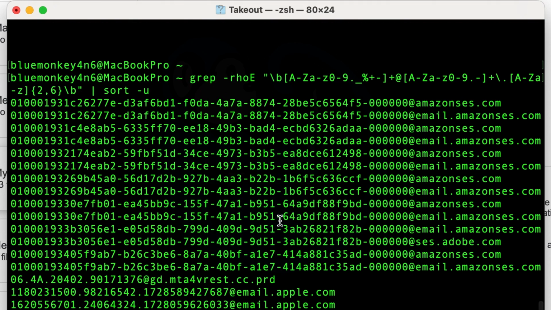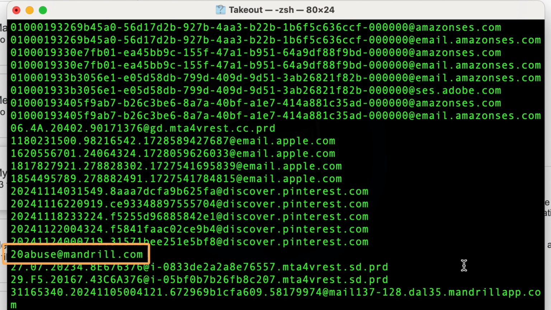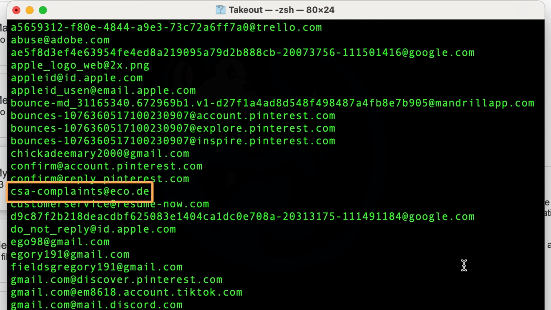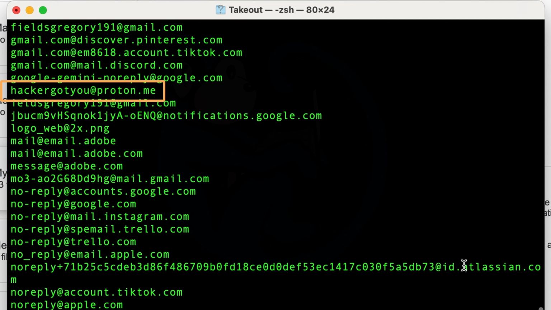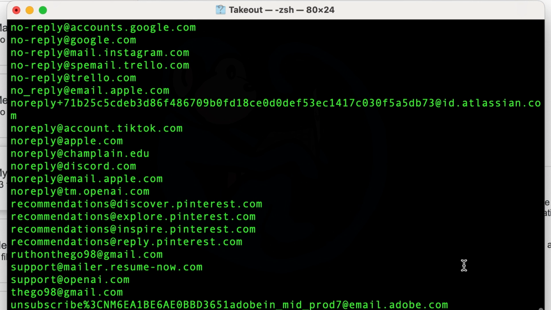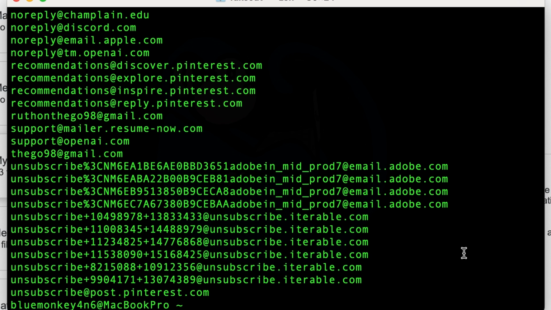And so I'm going to go ahead and scan through this and pick out what I consider to be possibly sketchy emails. So looking down here, I see abuse@mandrill.com. I don't know what that is. That could be sketchy. This thing, CSA-complaints@eco.de. Maybe that's sketchy. I don't know. And actually, this one definitely is sketchy. Hackergotyou@proton.me. All right, and I'm looking through the rest of the file, and I don't see anything else that's sketchy. So let's go with hackergotyou, right, and see where we go from here.